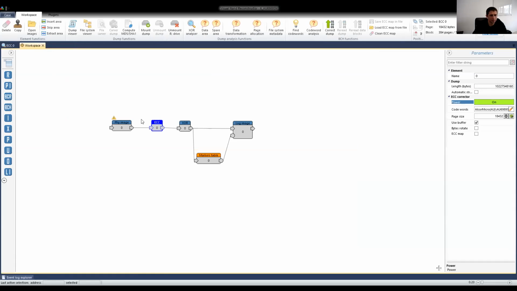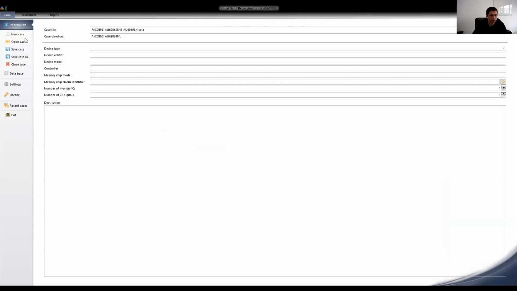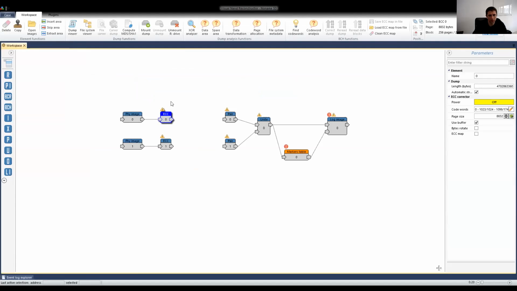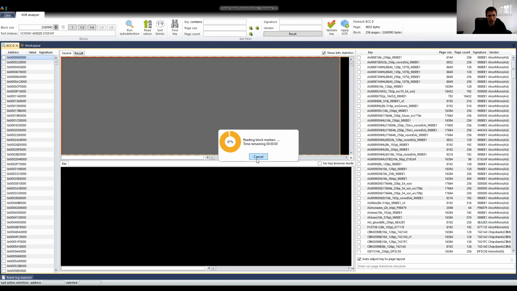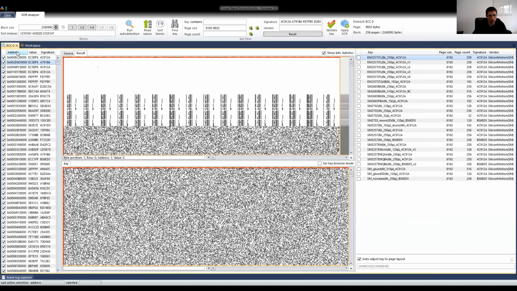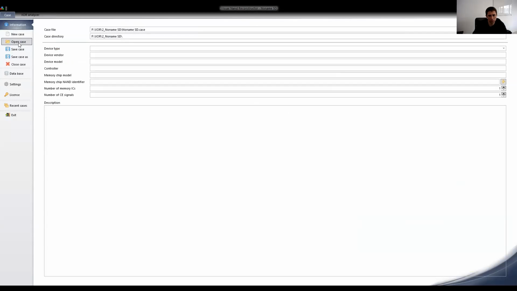Okay. Also, there was a question about XOR key extraction. We will do another webinar for this, but if you really want to do this right now, I can just show you the direction of how you can do this.